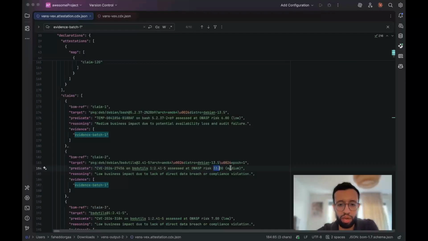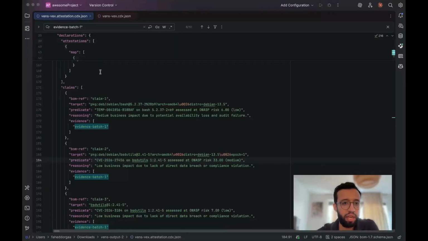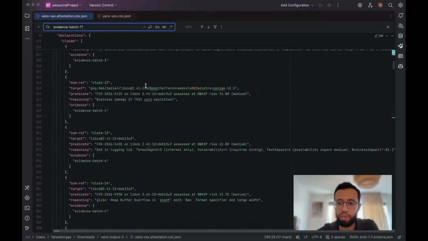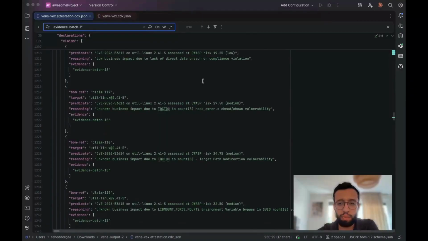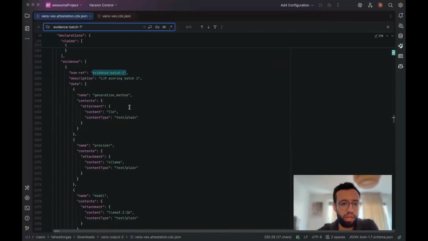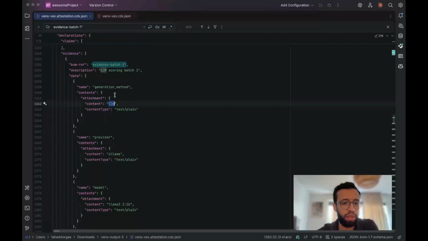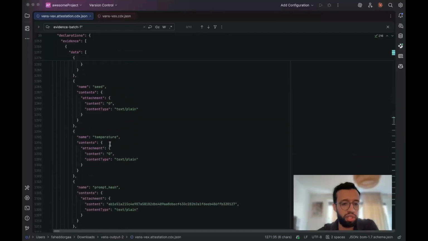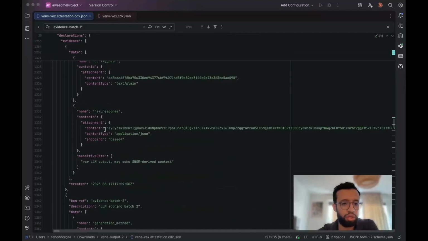So this explains the score and the severity, and then it is linked to the evidence. The evidence is here, and it explains the input and output. Here we have the generation method, the provider that generated the score, which is Ollama, the model, the seed, temperature, the prompt hash, input hash, and the raw response. Here it is base64 encoded, and it may contain sensitive data. This is why I said we have to be careful when sharing this file.